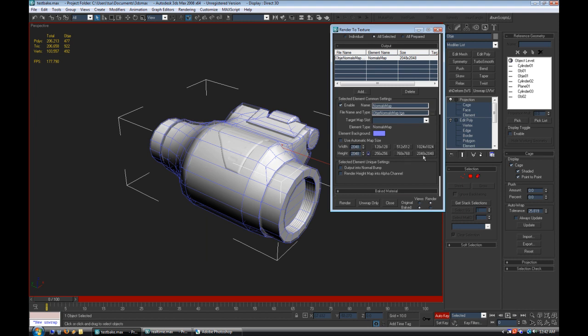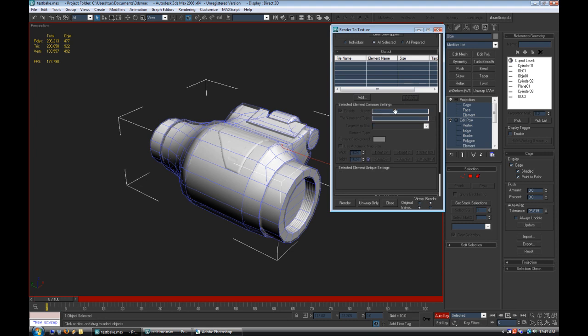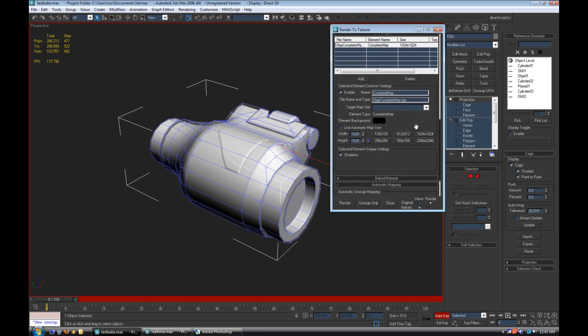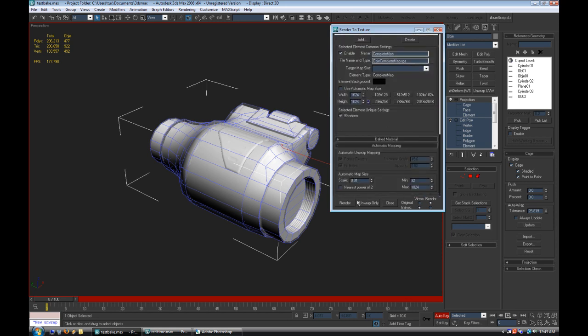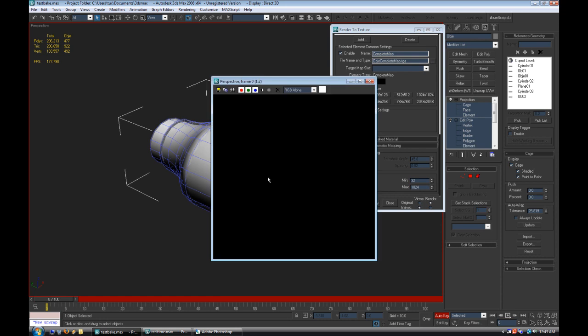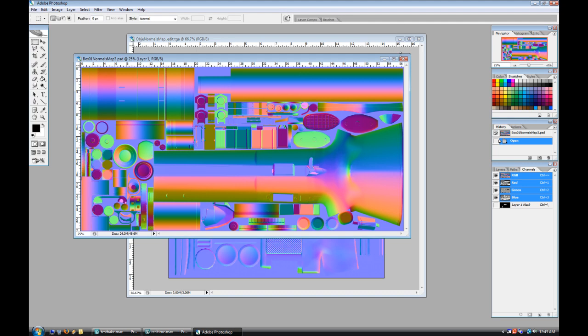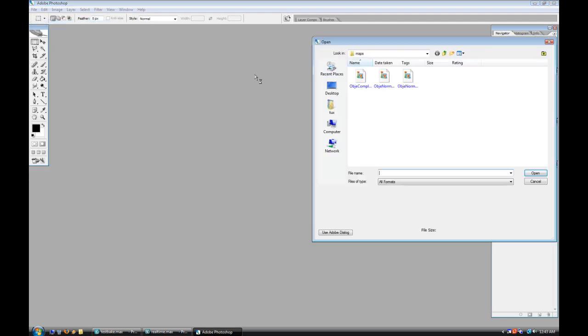So just for this tutorial or whatever, we're going to render the AO down at 1024. However, first off, we need to add a complete map. So delete normals map and add complete map. And now we're going to change the size to 1024. And I believe that's it. And now we can bake, and this is going to take quite a while. So while this is going, we're going to go and edit our normal map in Photoshop.